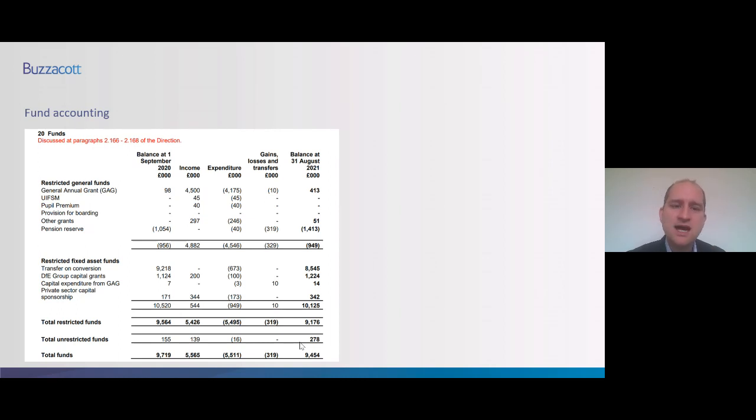And the rows detail each of the various pots of money, and it's split between the restricted general fund, which is all your government money and other sources for the in-year activity, so the GAG money. You've got your restricted fixed asset fund, which is all your capital money coming in and your capitalisation of those assets. And then you've got your unrestricted funds, which is things like lettings that aren't restricted to any particular purpose.